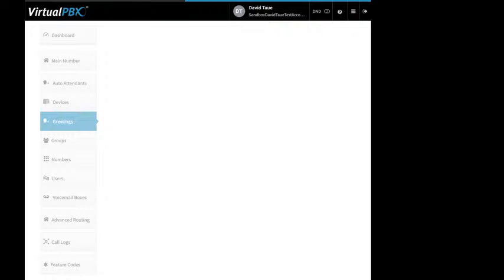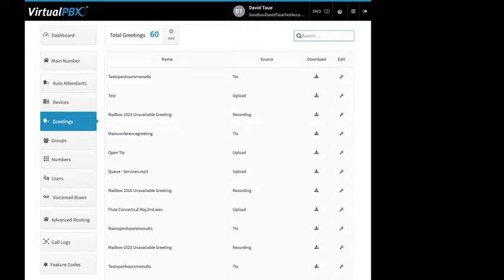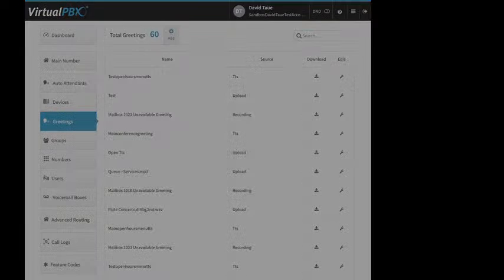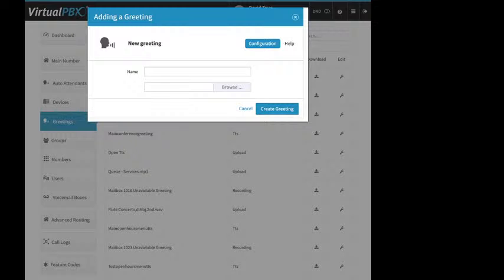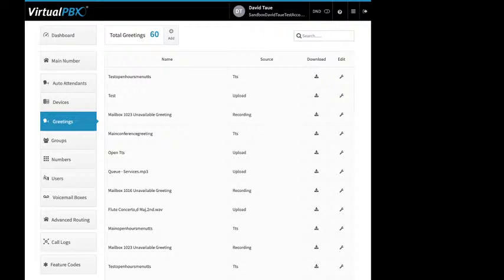Next up, we've got the Greetings Manager. It shows all the greetings on your account. You can actually add a greeting directly here, right? So give it a name, find the file, click on Create Greeting. Again, .wav, .mp3, recorded in mono, under 1 megabyte.